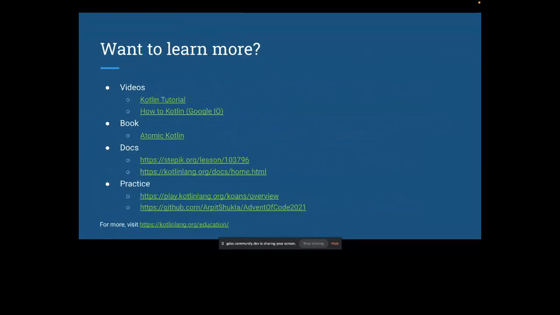Last thing, some resources. If you want to learn more, depending upon what mode you prefer to learn: if you like videos, first we have a Kotlin tutorial. It's just a normal playlist on YouTube. You can search for more that you can use to learn Kotlin. Then this is a session from Google I/O where the lead designer of the Kotlin language has given a comparison between Java and Kotlin. It's actually a great talk. If you prefer reading books, you can check out this Atomic Kotlin book. I don't usually read books, but it's a good one. If you like reading docs, you can check out the official docs, or this other one.